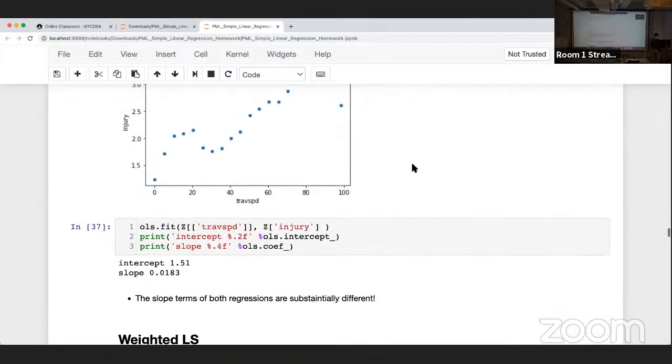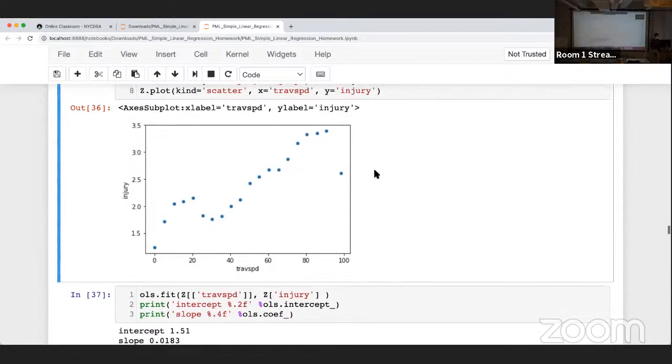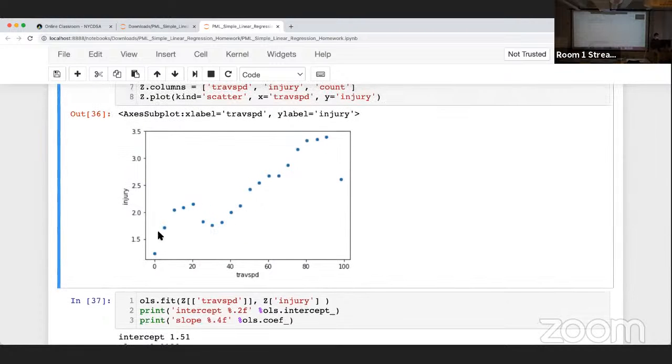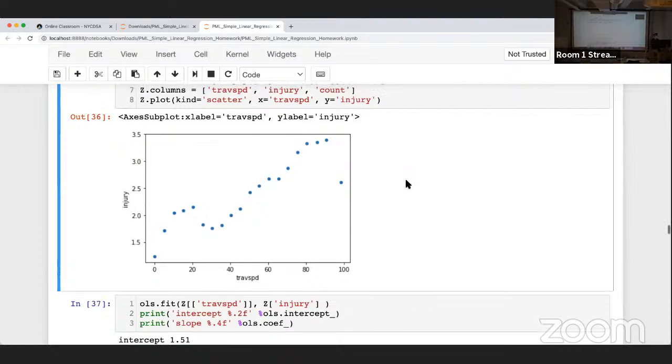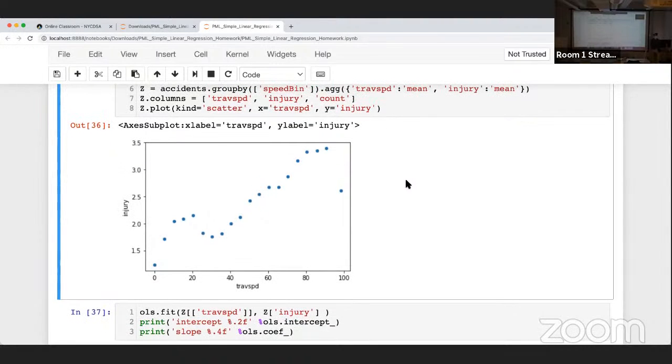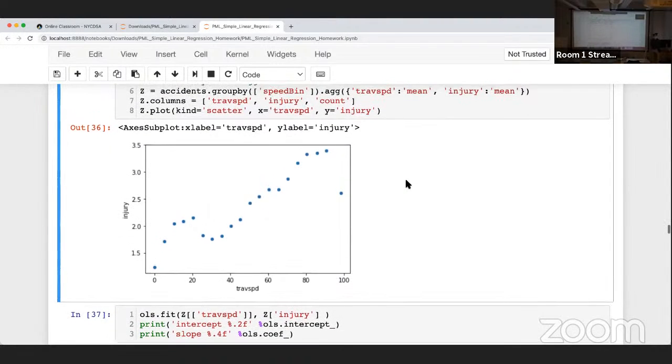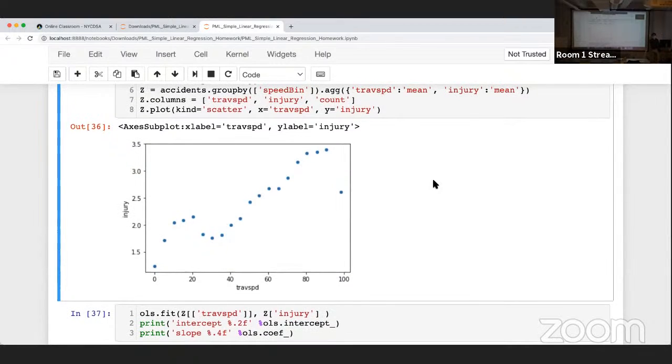So why might this model here not be entirely correct? Right. But why is that a problem? Yeah, John? So it's not taking into consideration the weight of each bin.